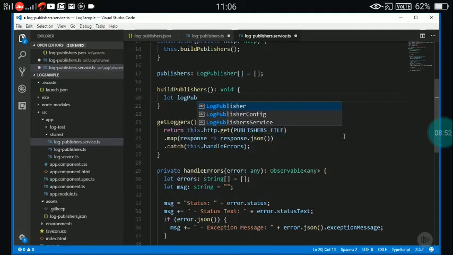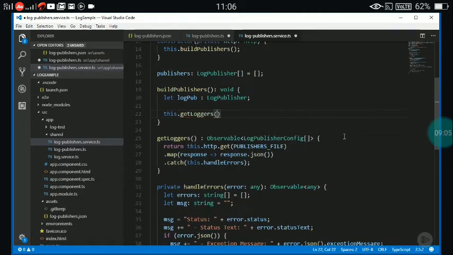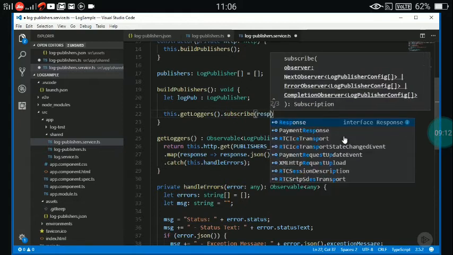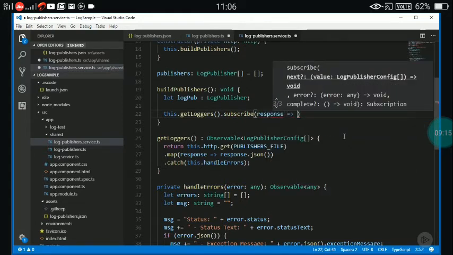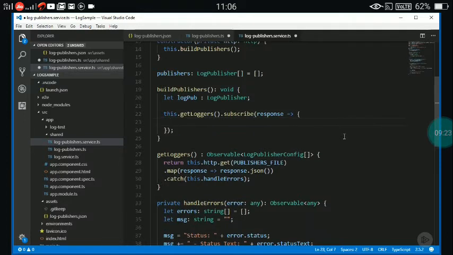Let's create a new variable called logPub that's of the type LogPublisher. Now remember, that is the base class for all of our log publishing classes. We're going to call the getLoggers method that we just created. Remember, that returns JSON, so we can subscribe to that and we can get the response. And what we're going to do then is send that response into a function block here. So let's close all of that off. And now inside of here, we're going to do something with this response.